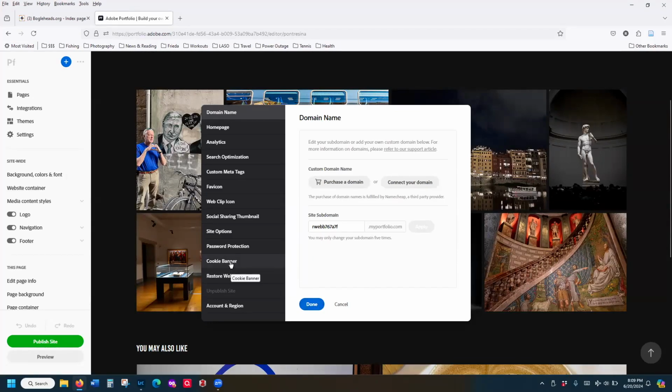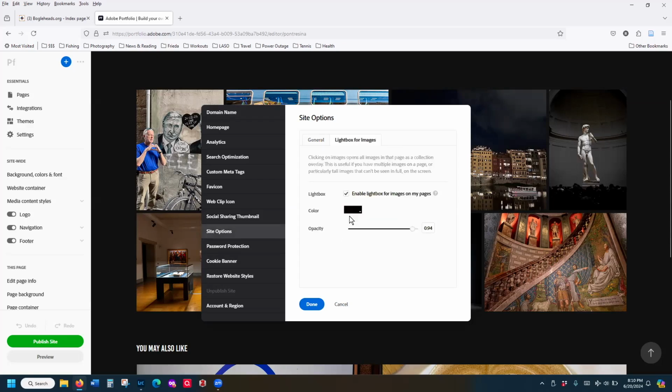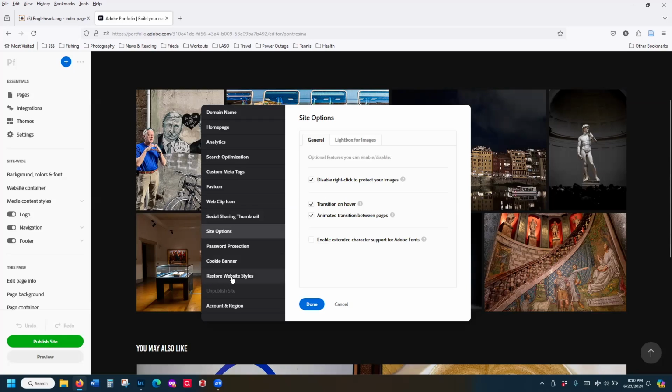There are cookie banners that you can do. There's some other site options. You can change other aspects of Lightroom if you want to, the way it appears, etc. I avoided all of that. I simply just wanted a little bit of my photography to be seen by some of my friends, maybe a little bit of social media. That's it. All right.